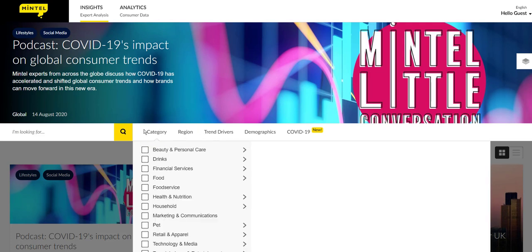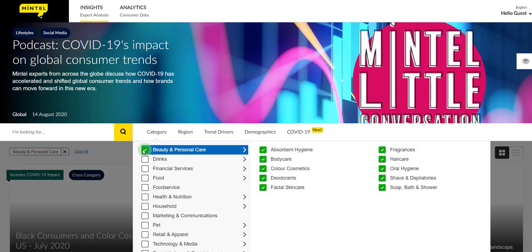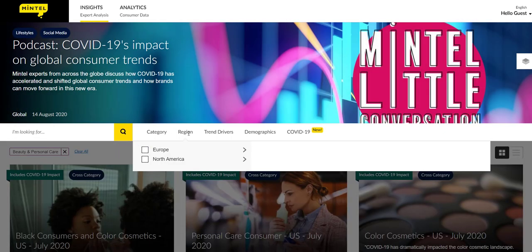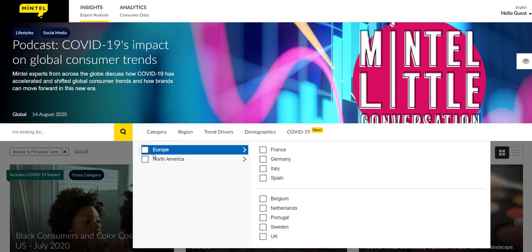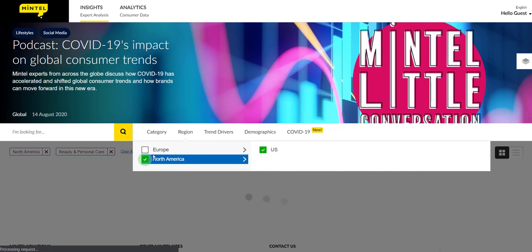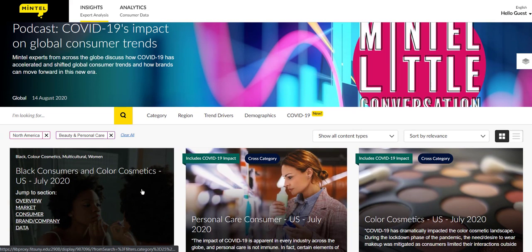And anytime you choose something here, you can then narrow it by the other menus after you've pulled up your first list. So a typical example might be going in with beauty and personal care, which would be selecting all of the subcategories. And then, because this does cover Europe and North America, and sometimes a smattering of reports from outside of Europe and North America, we can make sure that this is just the US, if that's what we're studying, and that has taken all of the European and other reports out of the picture.